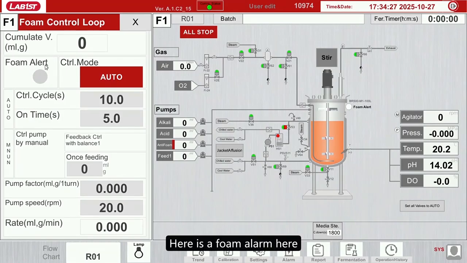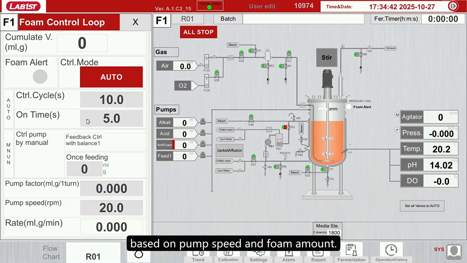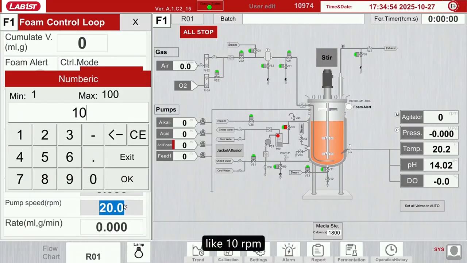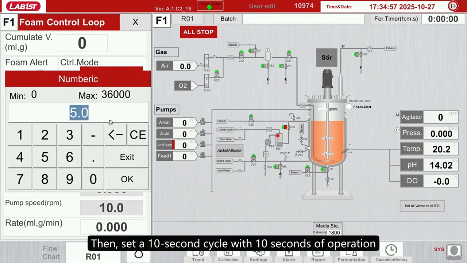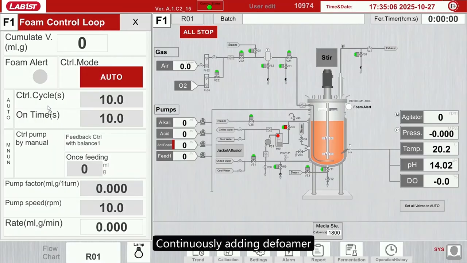Here is a foam alarm. When foam alarm occurs, the auto mode will activate. We can set the cycle and working time under the auto mode based on pump speed and foam amount. If the rotational speed we set is very low, like 10 revolutions per minute, then set a 10-second cycle with 10 seconds of operation. That is, it will continuously operate in time mode, continuously adding defoamer until the foam alarm disappears.